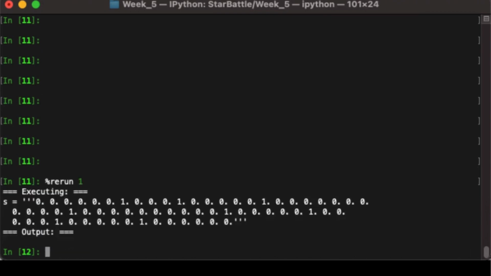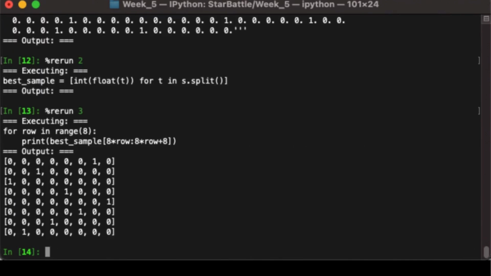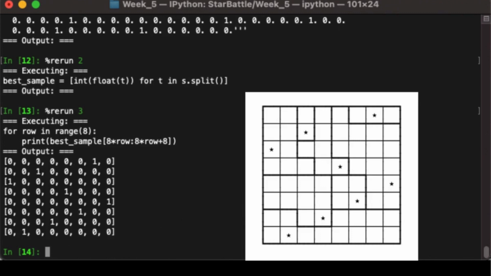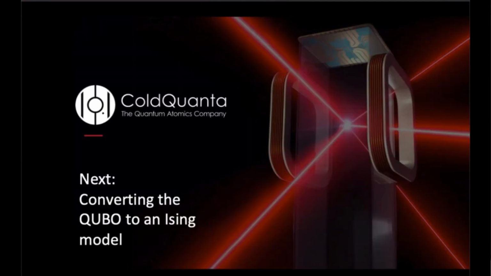We simply grab the lowest energy sample and reformat into a square grid. If we compare the sample with a puzzle solution, we should see the ones in the sample correspond to stars in the solution, and the zeros correspond to blank cells. The fact that the lowest energy sample solves our puzzle confirms that our conversion from puzzle to QUBO is correct.